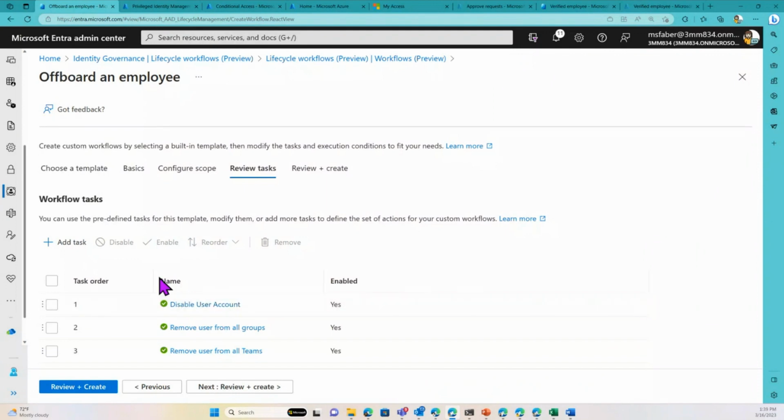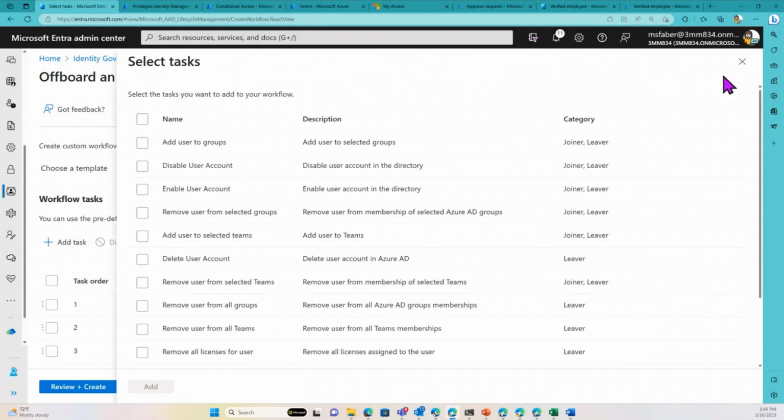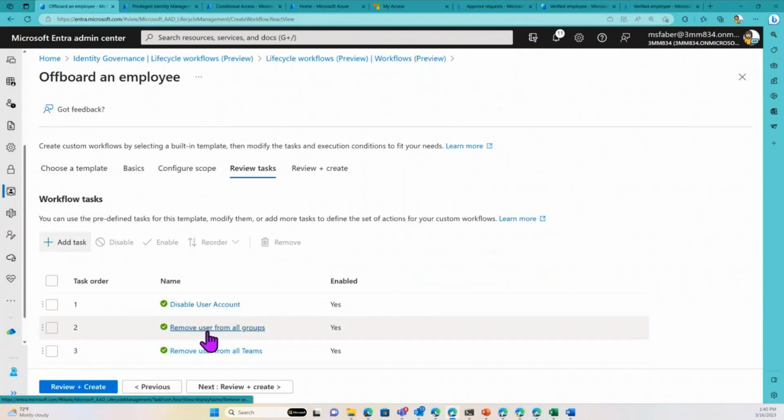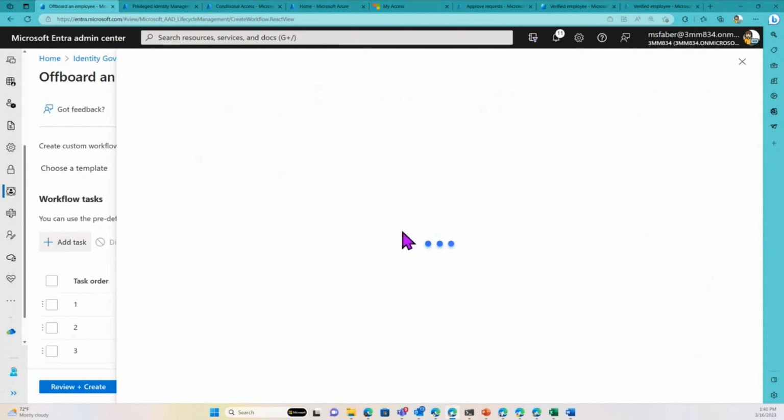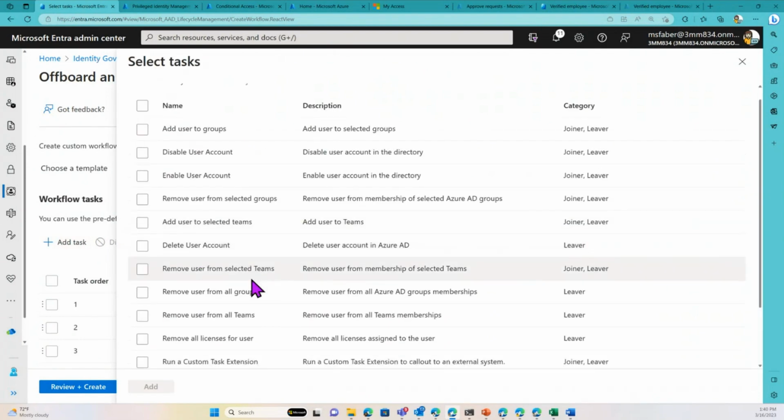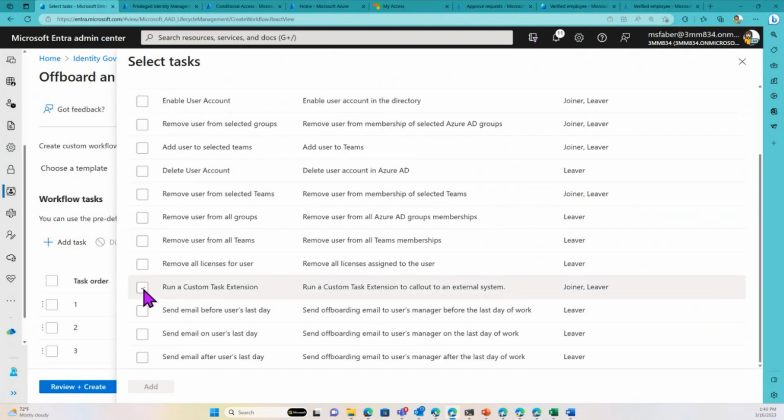or this permissions, not package. And then you can add tasks. So these are the tasks that come by default with this template, but you can add additional tasks. So that one had, what did it have? Disable user, remove user from all groups, remove users from all teams. But you can have, and there's more here, but the one that I was going to show you is this one, run a custom task extension.